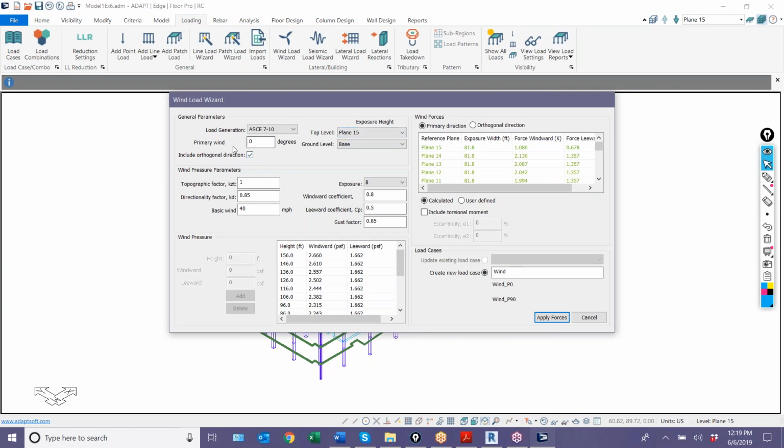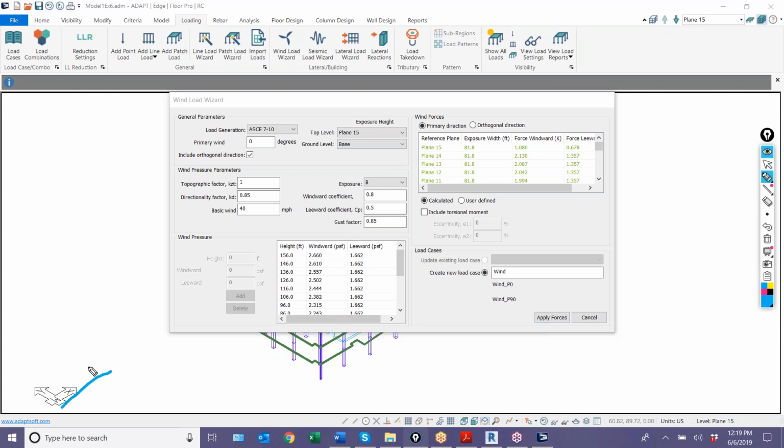So for this direction, we're going to say the primary wind direction is 0 degrees. That means it corresponds to the global x-axis. This is positive, and this is 0. This is positive, and this is 90. So if I input 0 and then orthogonal direction, we basically get a set of loads in the positive global x and the positive global y directions that the program will generate based on the edges of slabs that are defined in the model. You can see that there's two load cases automatically defined.